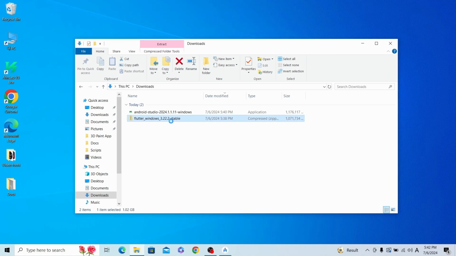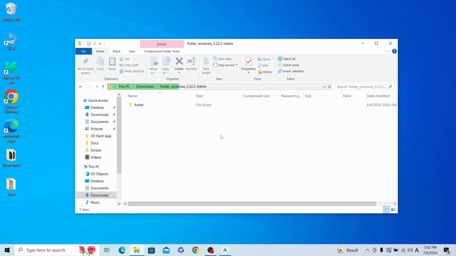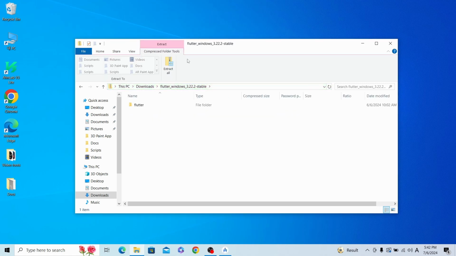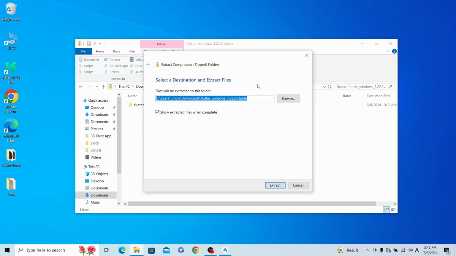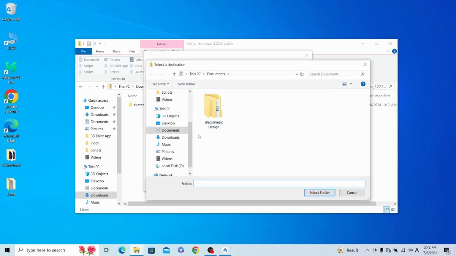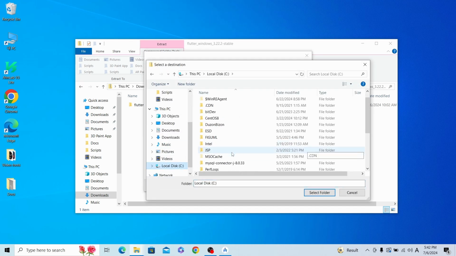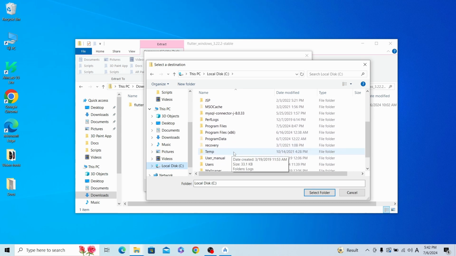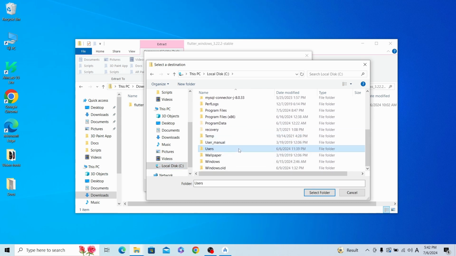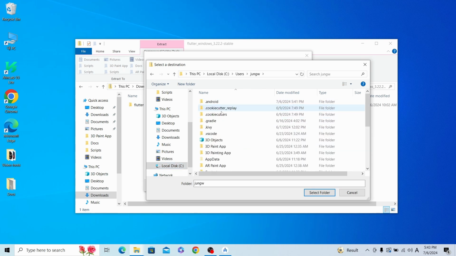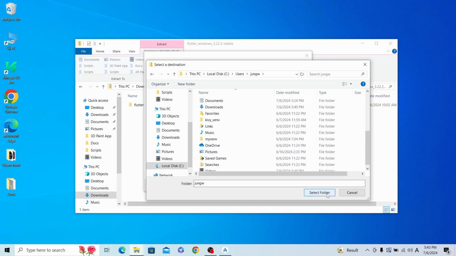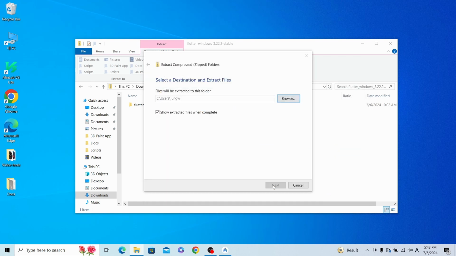And next, we will set up the Flutter SDK. Extract the downloaded folder, locate your folder in your favorite path, extract.